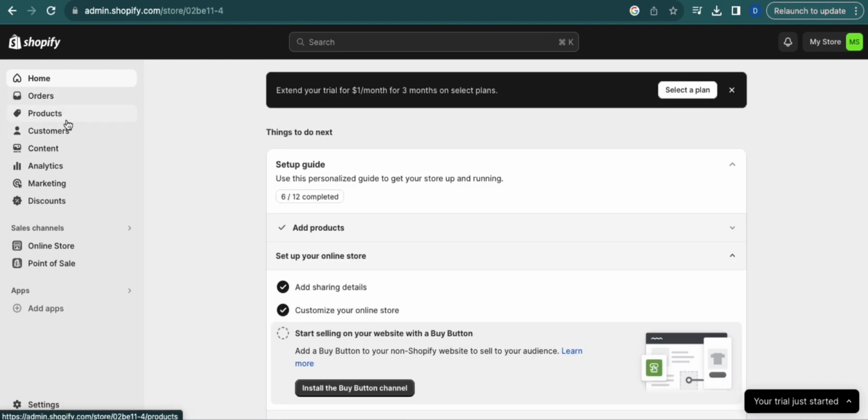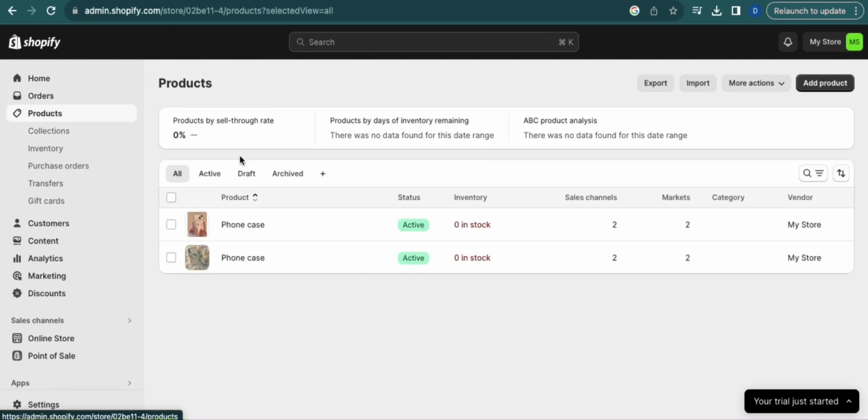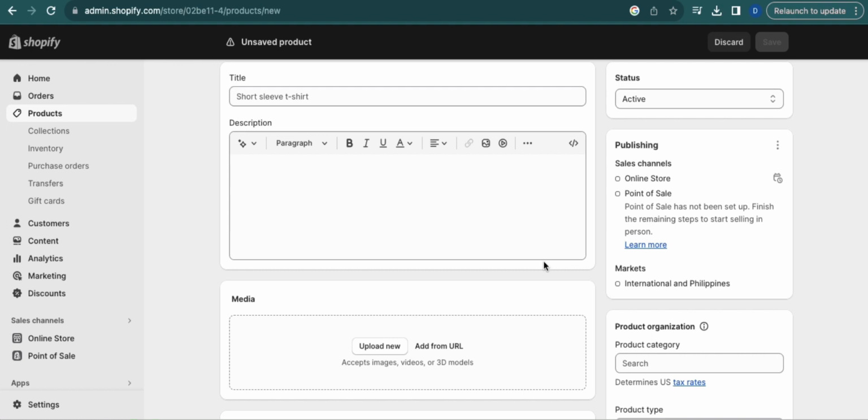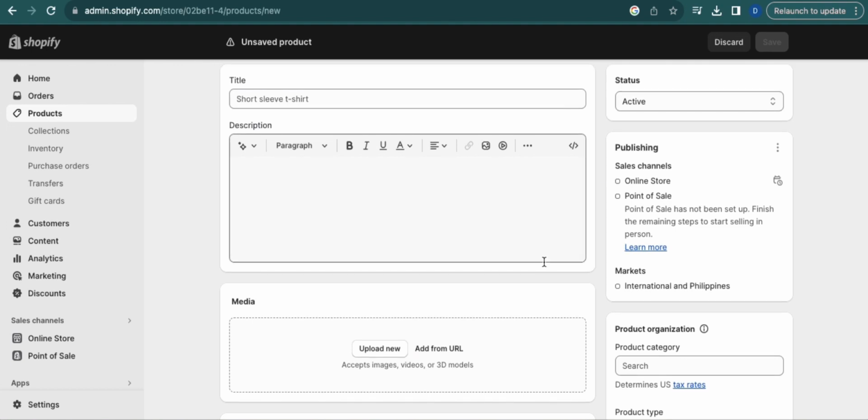So just click this products option and it will direct you to your product page. Then click this add product button. So this is where you can add video to your product pages. So there are different ways on how to do this.